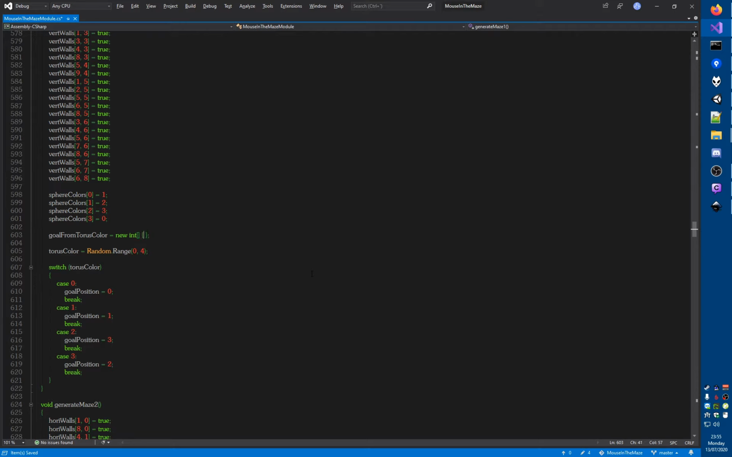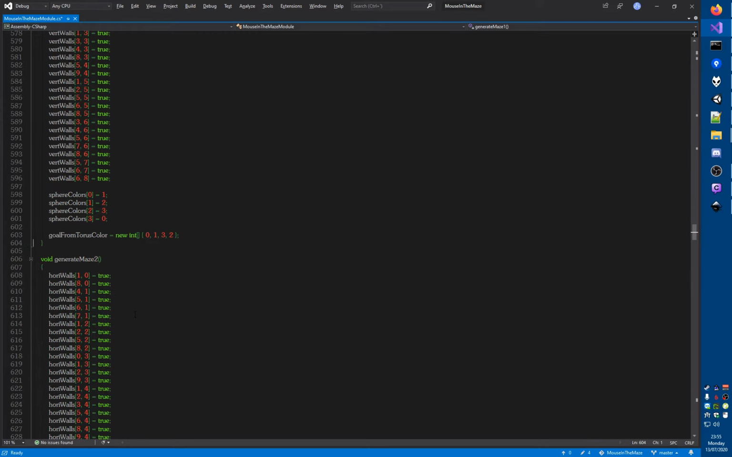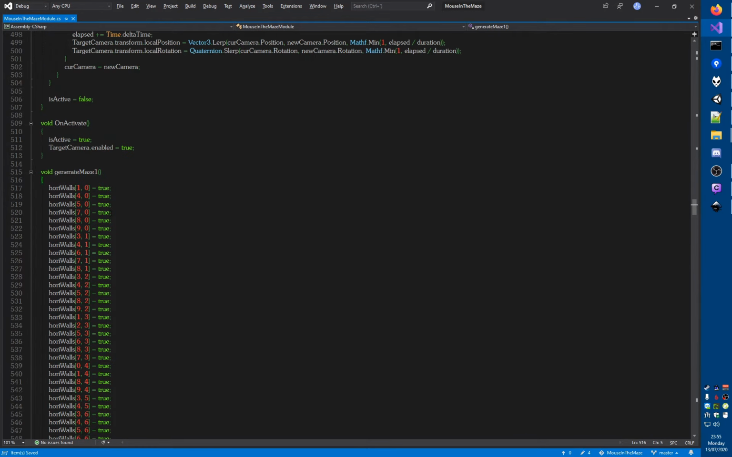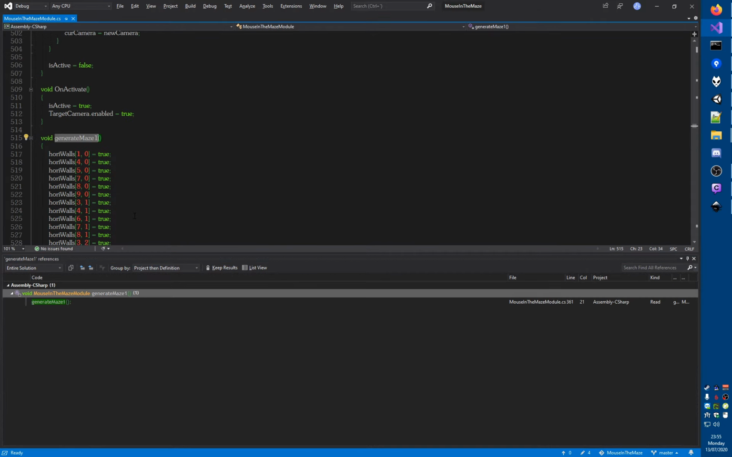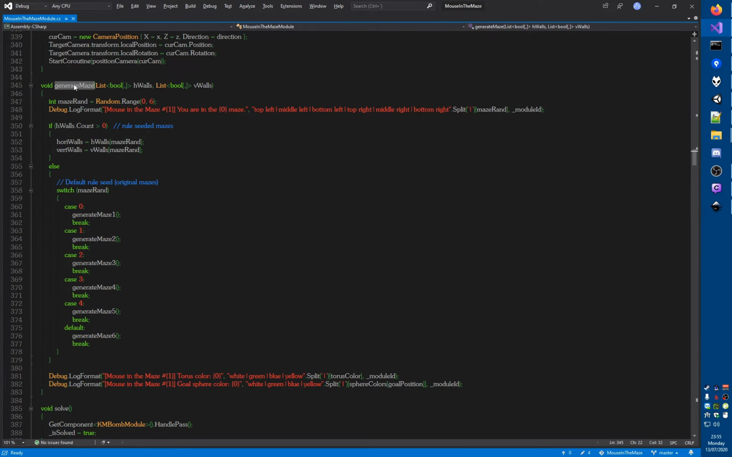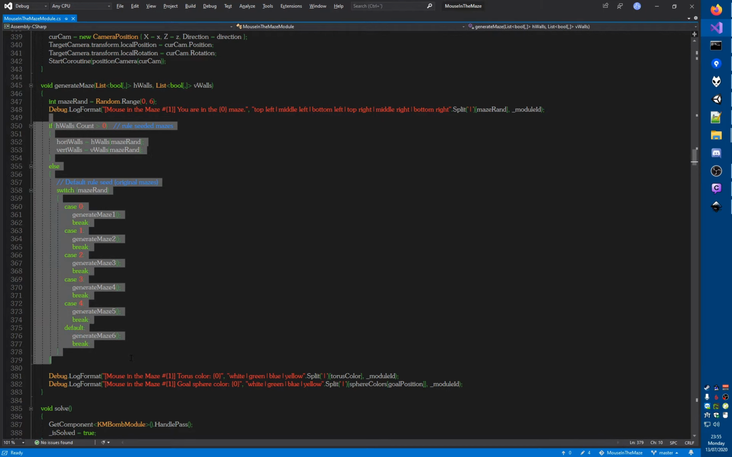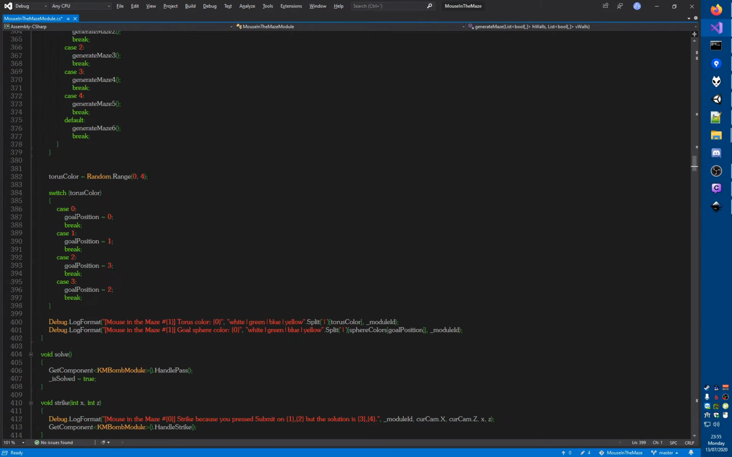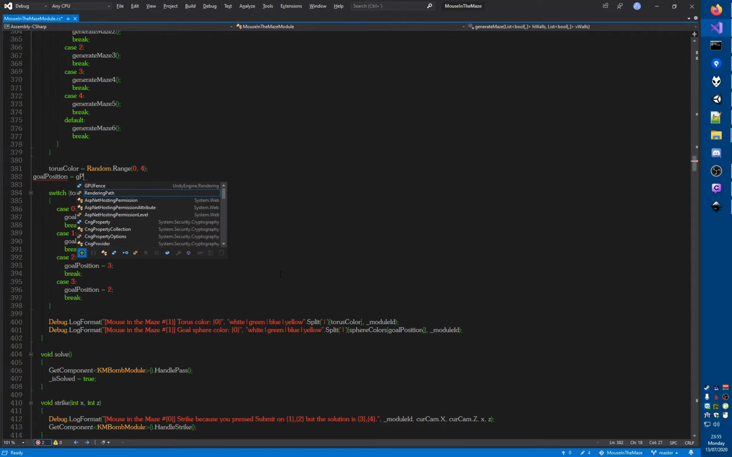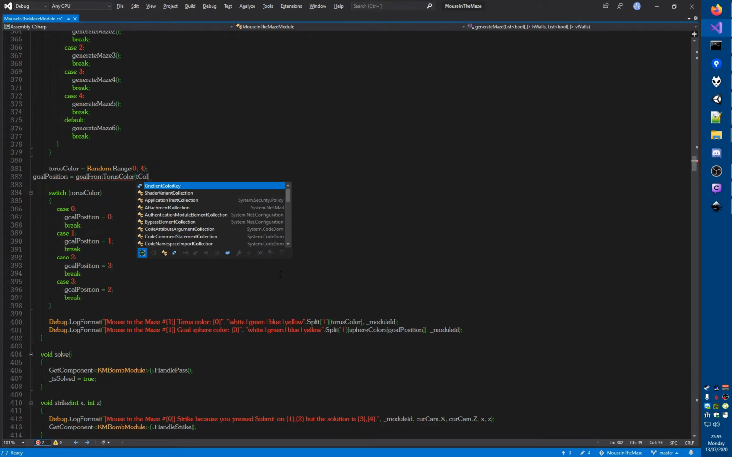Okay, and let's just write it out like this, right? So if the torus color is 0, then the goal position is 0. Otherwise, it is 1, 3, and 2 in that order, right? So this is what we should put in each of these generate maze things. But we need to put this code outside of it. In fact, we need to put it outside of the rule-seeded code as well. So here, where it says generate maze, after we've done this, we are going to decide on a torus color, and then the goal position is of course goal position from goal from torus of the torus color.